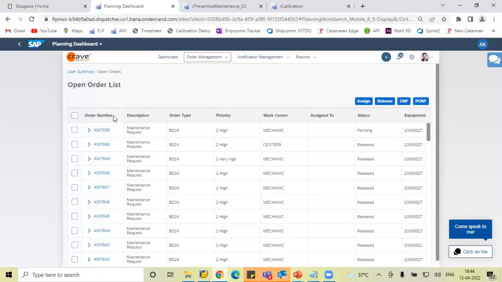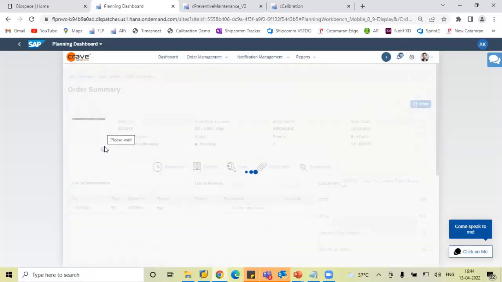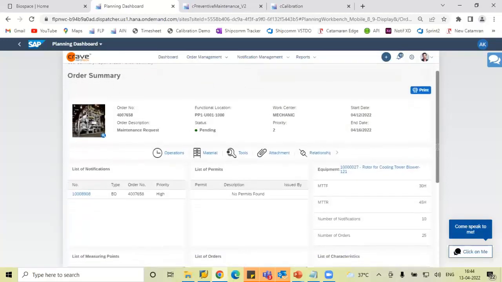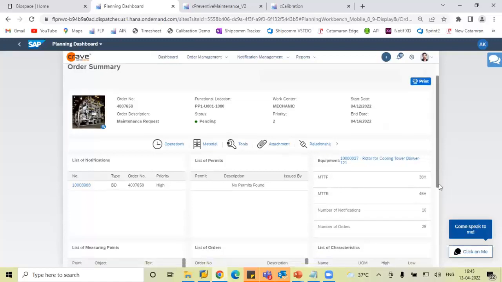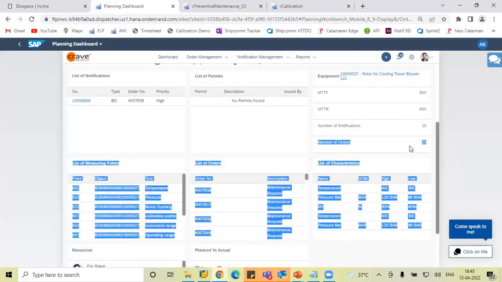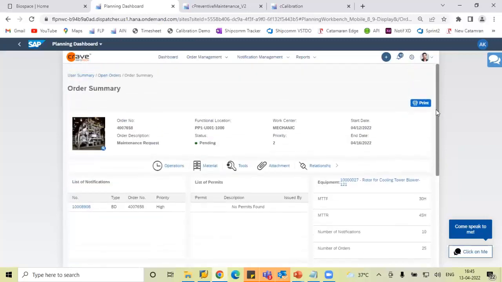And for any order number, if you want to see the details related to the equipment, how many notifications are created, work orders created, everything will be available in this planning dashboard. So here you can see for this order the list of all notification, permit, MTTR, MTTF, all these details will be available. And if you are using measuring points, then characteristics, all the details for that equipment will be available here in the dashboard.